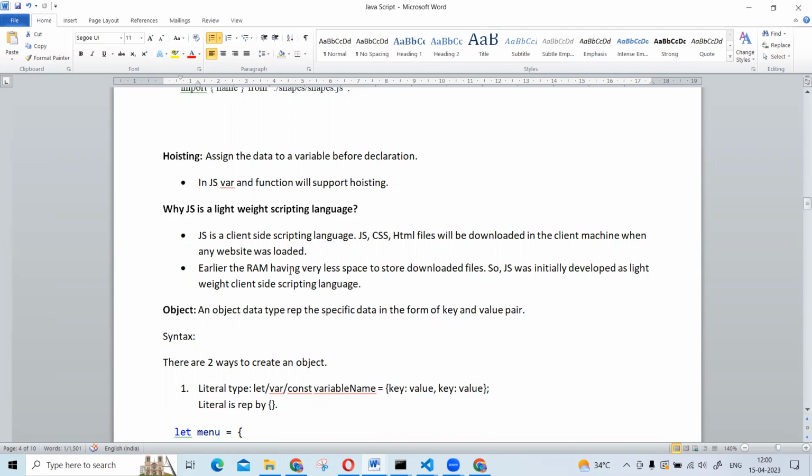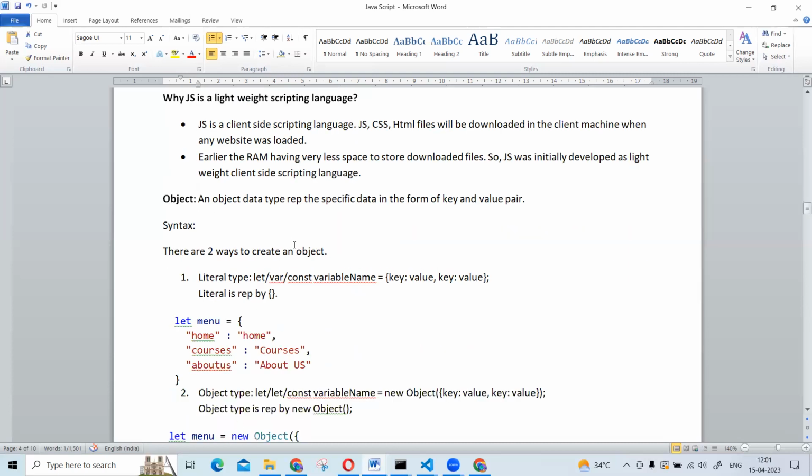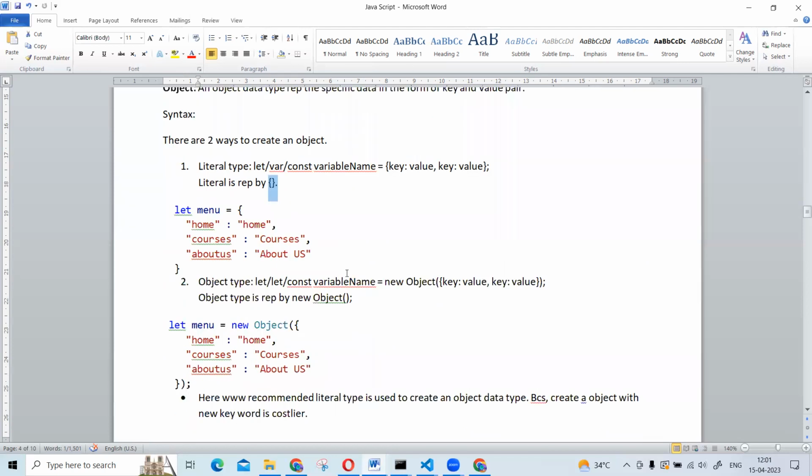Next, in JavaScript data types, there are two data types. One is the object data type, which we already discussed. In the object data type, there are two ways to create one: the literal way and the object way. Literal is nothing but braces; object is the new Object keyword. For an array, how many ways to create it? Two ways: the literal way and the object way. Literal is square brackets; object is new Array.